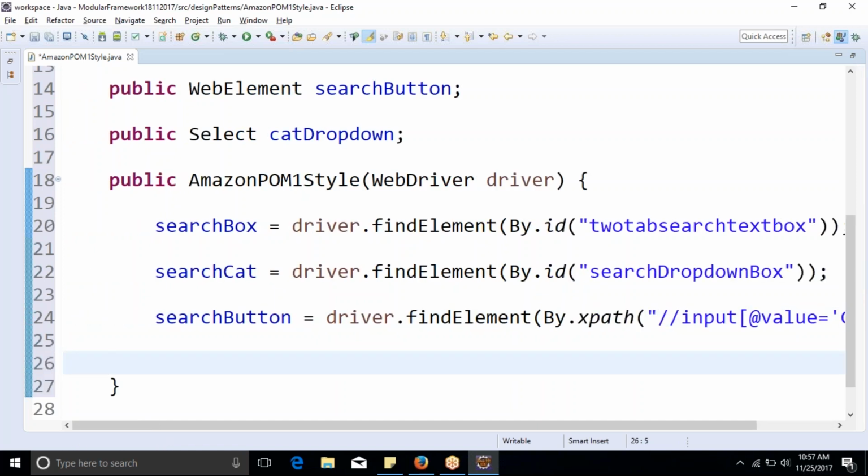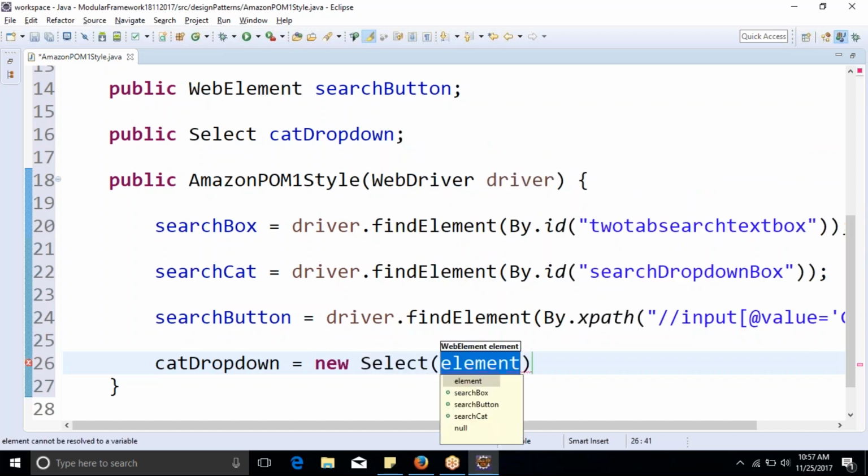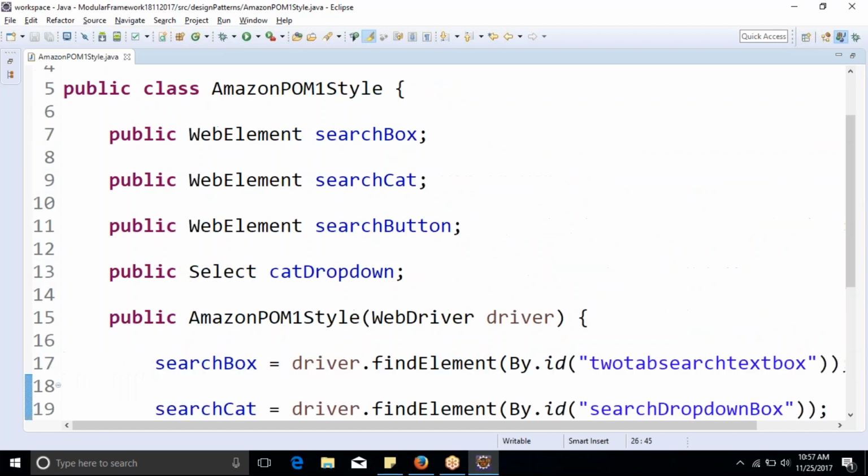Now we need to initialize that cat dropdown as well. So it will be cat dropdown equal to new select. Okay, and the web element will be what you want to consider as a dropdown, search cat, right? Yeah. So all my web elements are defined now.